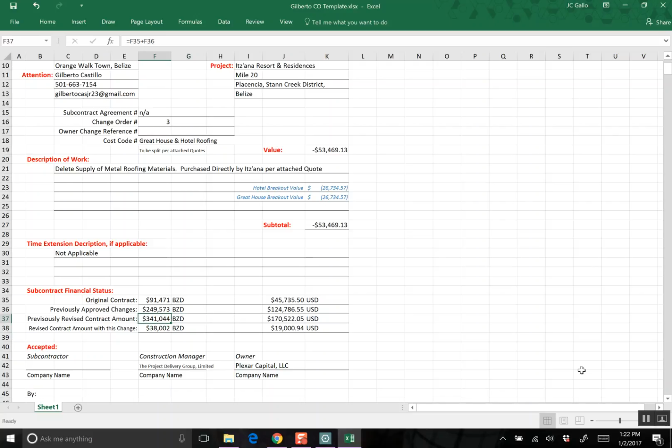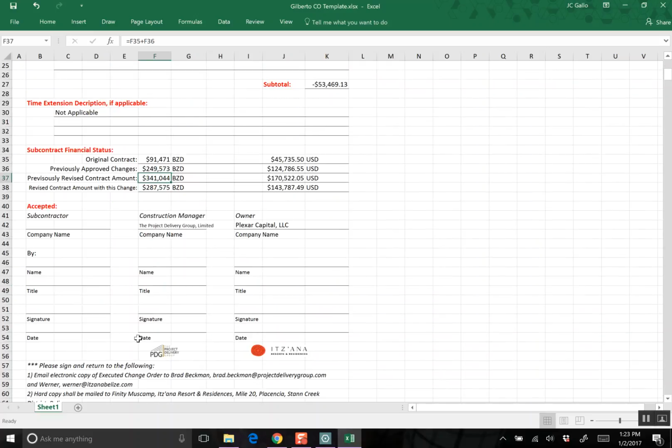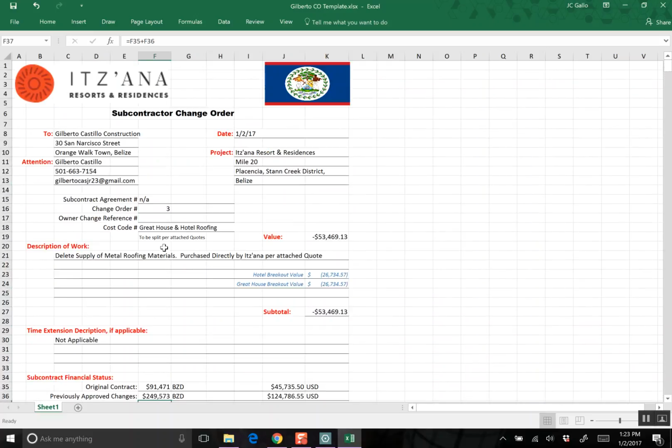Now this next one, this is incorrect, it should be here, previously revised contract value. So basically it's this minus this, that's his new contract value. And that's it. That's the change order.